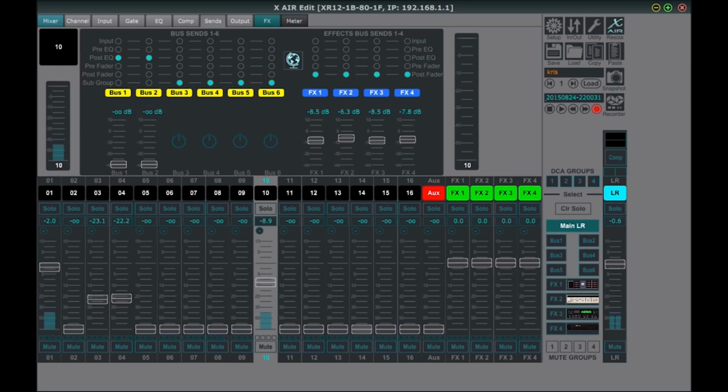Very simple, very easy. Make sure that channel 10 is brought up when you turn your mixer on. Otherwise, you'll have no effects and you'll not understand why.